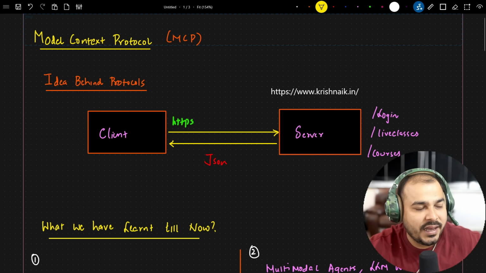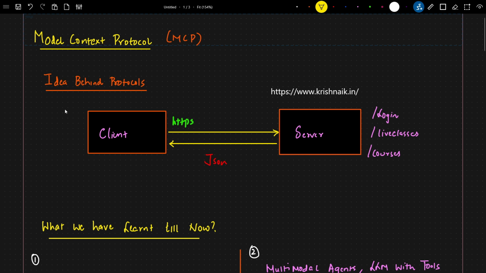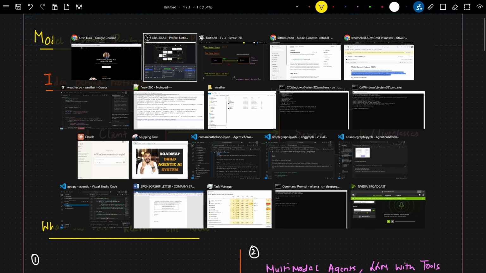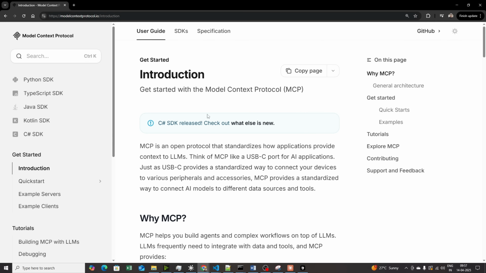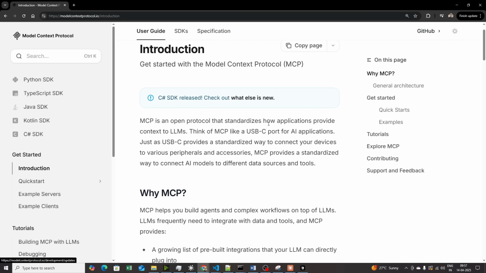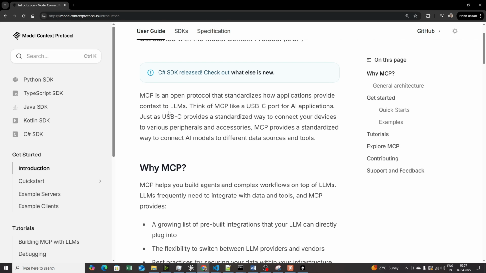And first of all, let me hide my face. So here is the Model Context Protocol. If you remember, Anthropic has come up with this entire concept. It is an open source protocol. First of all, we'll try to understand the definition, and later on we'll discuss many things about it, right?